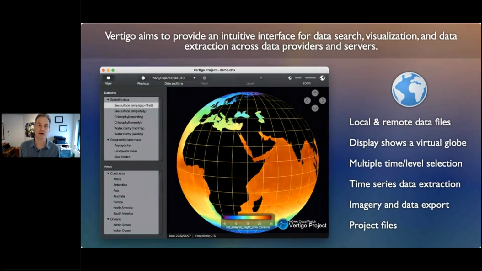So Vertigo development is based on some elements of the Coastwatch data analysis tool, but tries to take a more modern approach. It uses 3D accelerated hardware that's available on most laptops and desktops. It has the newest Java user interface design toolkit. Multi-threading in the CPU handles data download and managing the virtual globe at the same time. And the latest software build tools and an agile development cycle with releases on GitHub.